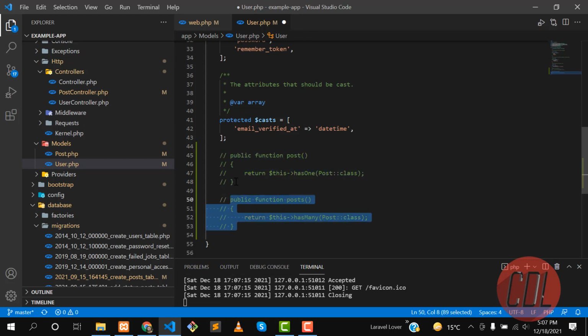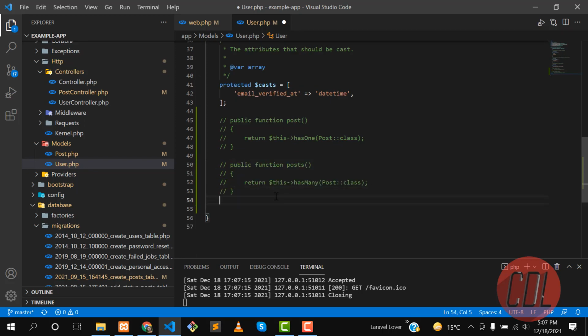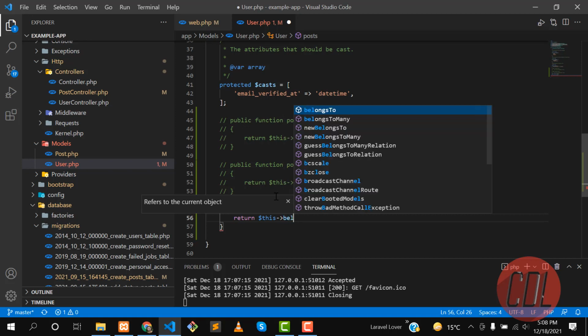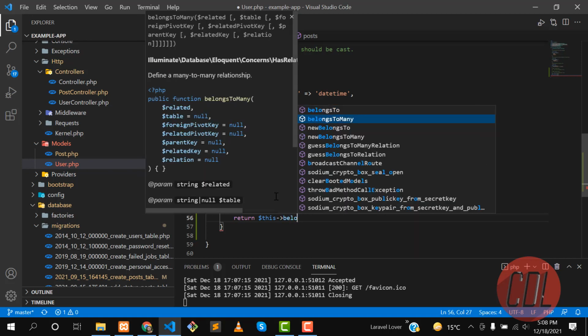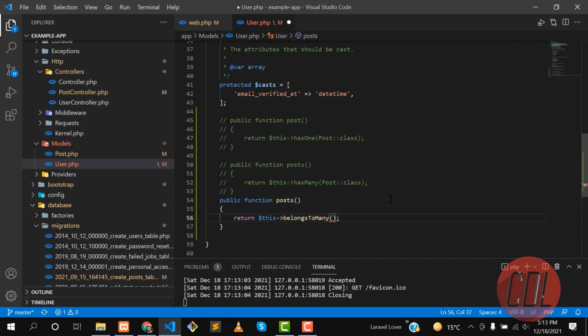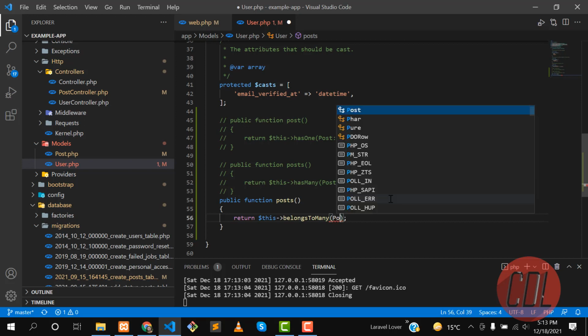So now the time is to define the many-to-many relationship. So then you need to define public function, and for now it's also posts, it's a plural, right? And let's go to the next line, and here you need to type return this, and here you need to define belongsToMany, right? This one is second, belongsToMany, and the first parameter would be the model name.